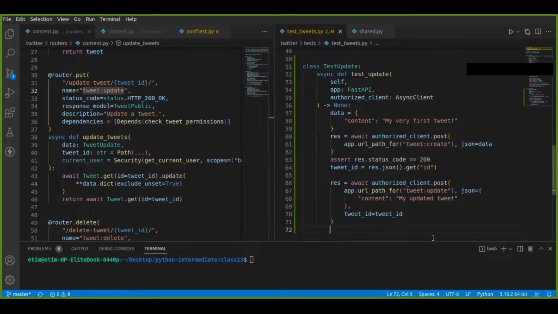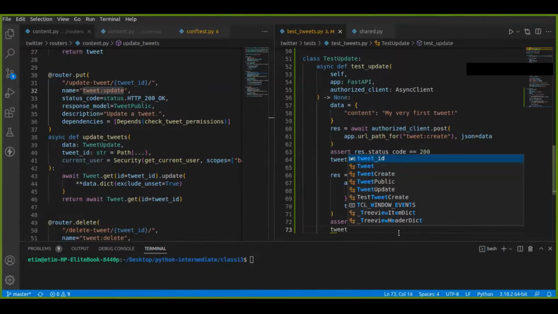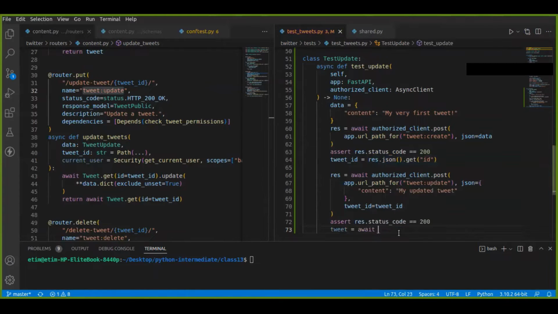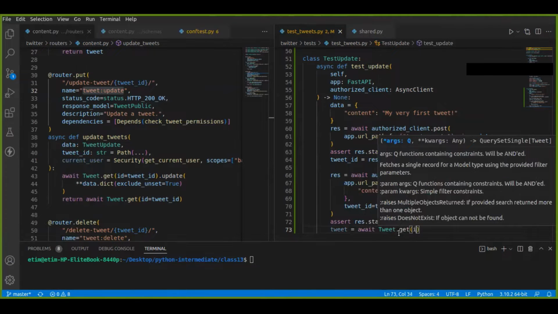Now I want to extract that tweet from the database, then compare that we have indeed updated the content. So I'll extract the tweet. Tweet is equal to await tweet get, with ID equal to tweet ID.